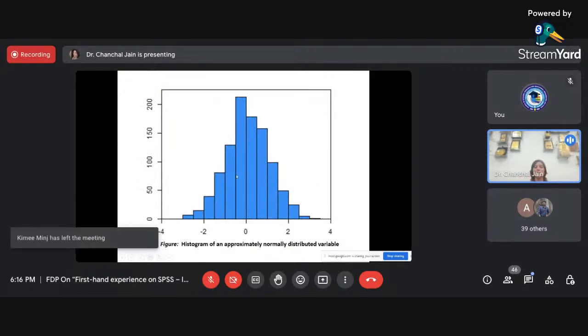This is the histogram when we check the normality of the variable. If the variable is showing us this kind of graph, that means the variable is approximately normally distributed.